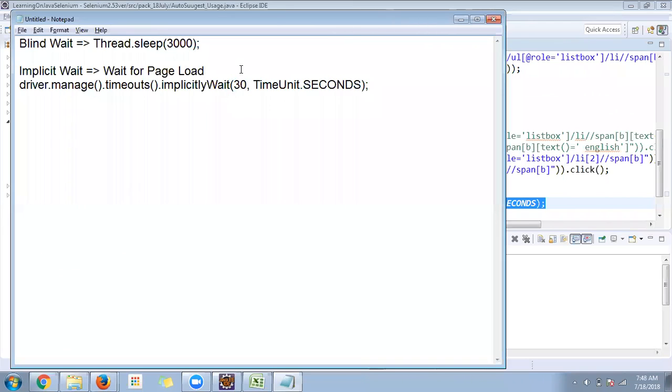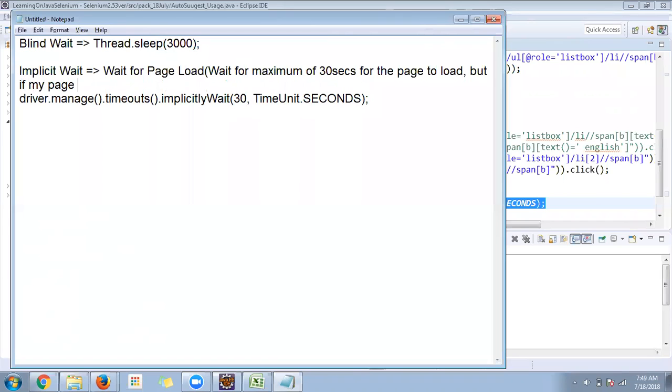So that means wait for page load, that is, wait for a maximum of 30 seconds for the page to load. But if my page loads within a few seconds, it continues my execution. That's what implicit wait will do. Clear? The next one is explicit wait.